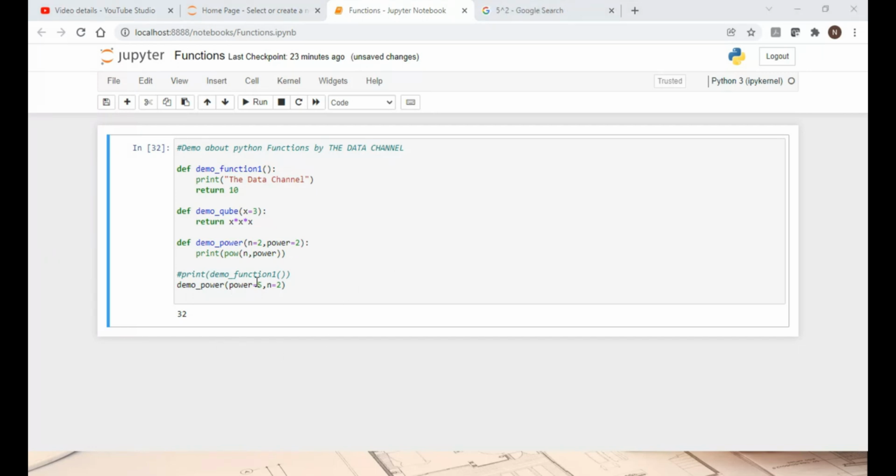I'm sorry, the number is 2 and the power is 5. Suppose I want to reverse it, so the power is 2 but I want to keep the number as 5. This is 5 raised to 2. So here 5 raised to 2 is 25.